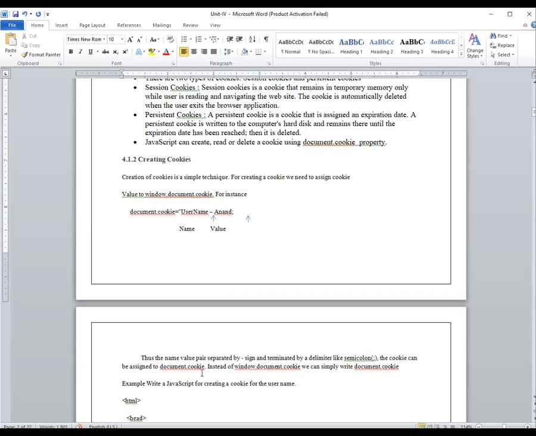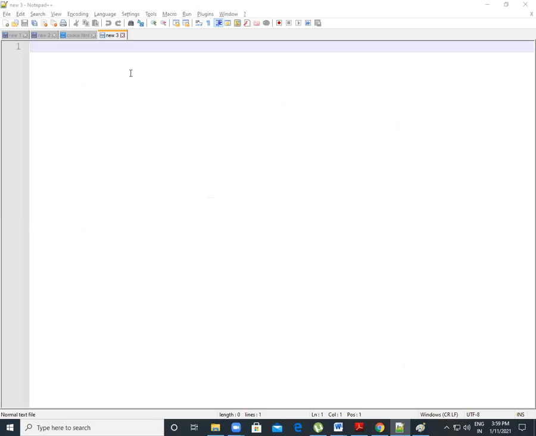The cookie can be assigned to document.cookie instead of window.document.cookie. We can simply write document.cookie. Right, so let's start our program. For that we use Notepad. Okay, let's start our program for cookies. We are using the document.cookie syntax for our cookies, correct?